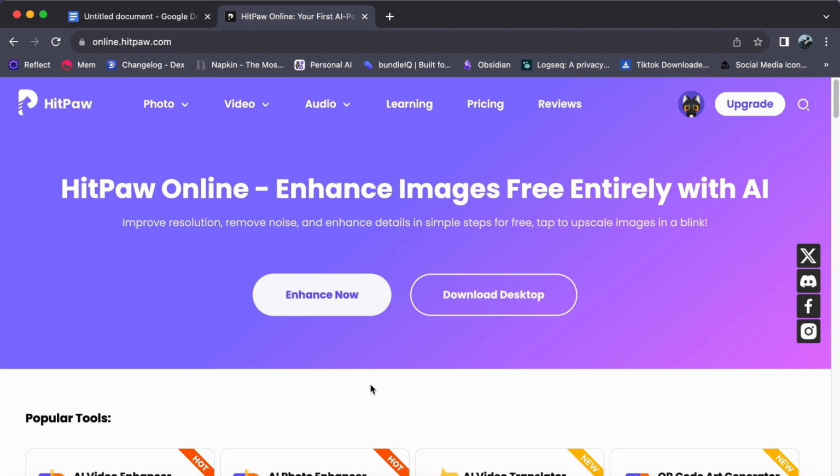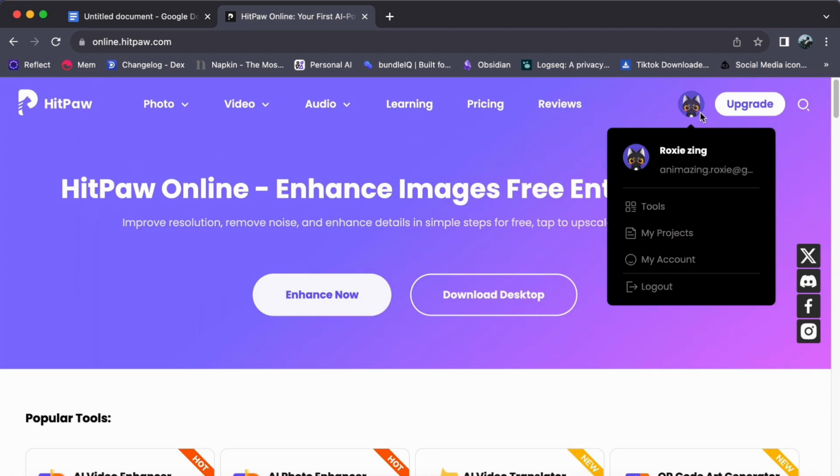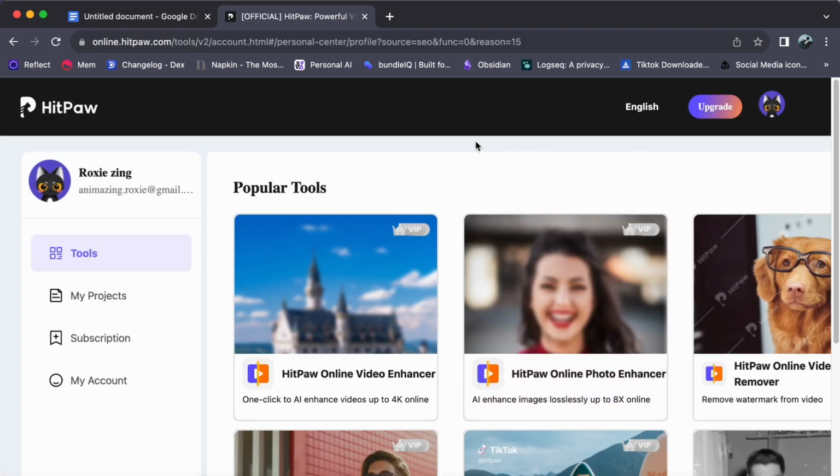Now, assuming you have either logged in or freshly created your HitPaw account, you will find yourself on your personalized dashboard, a digital canvas eagerly awaiting your creative touch. In the upper right corner, right next to the upgrade button, you will notice your ID icon. A simple click will transport you to your dashboard, your command center for all things HitPaw.